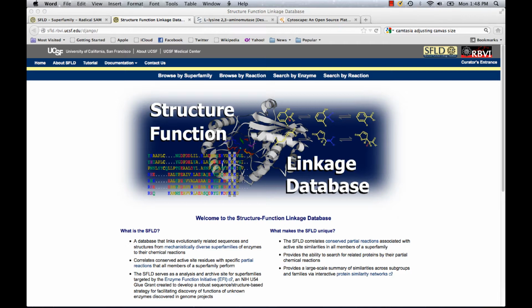Then I'll show you how you might use the database to make some hypotheses about the function of an uncharacterized enzyme. There are a couple of ways to get into the database. I'm going to start by browsing through the available superfamilies.